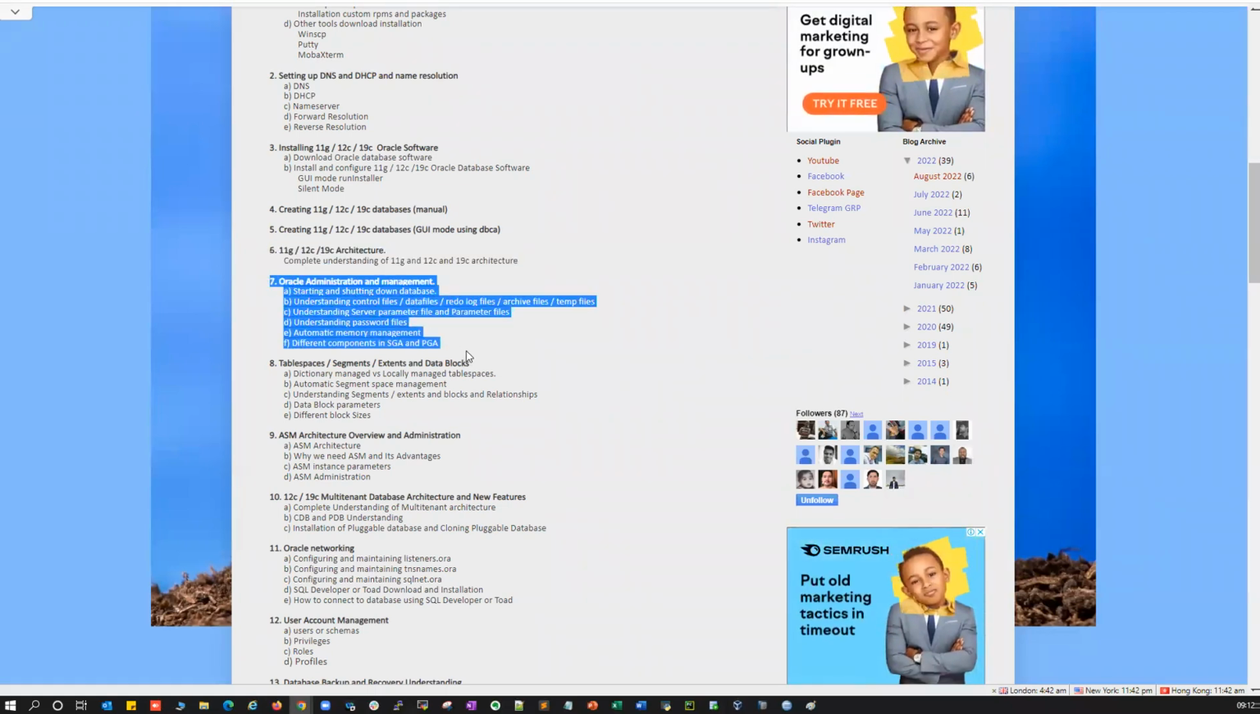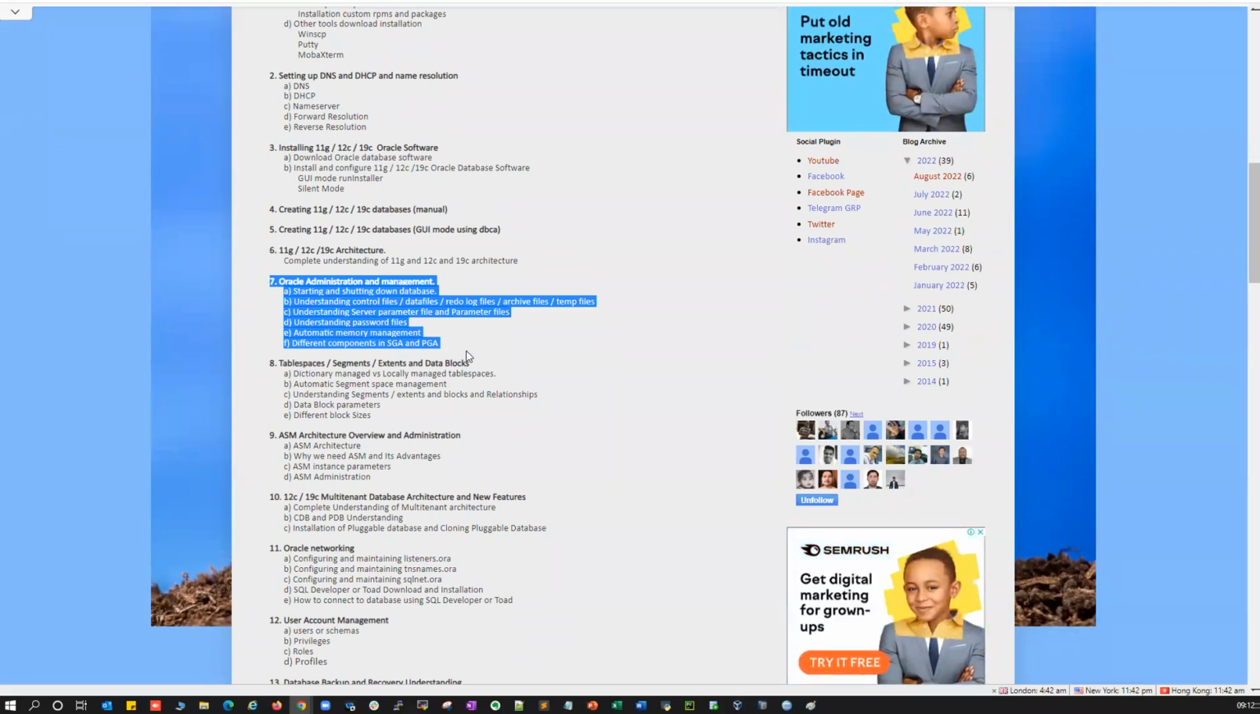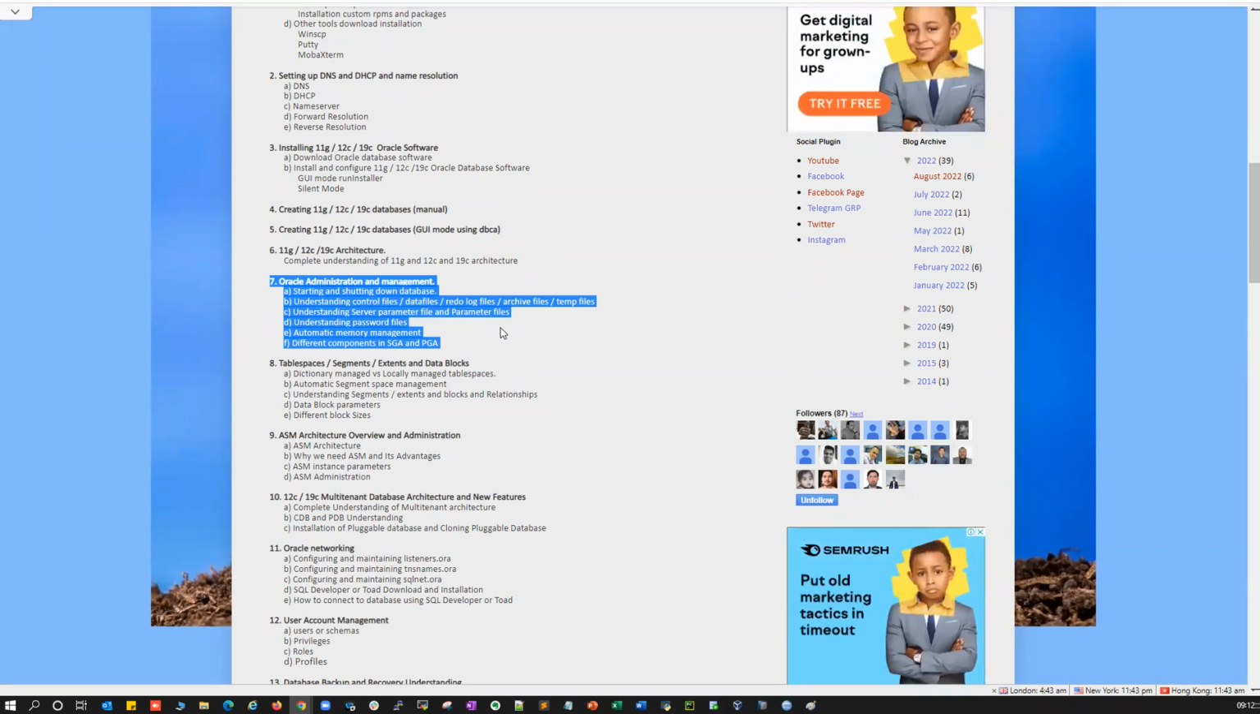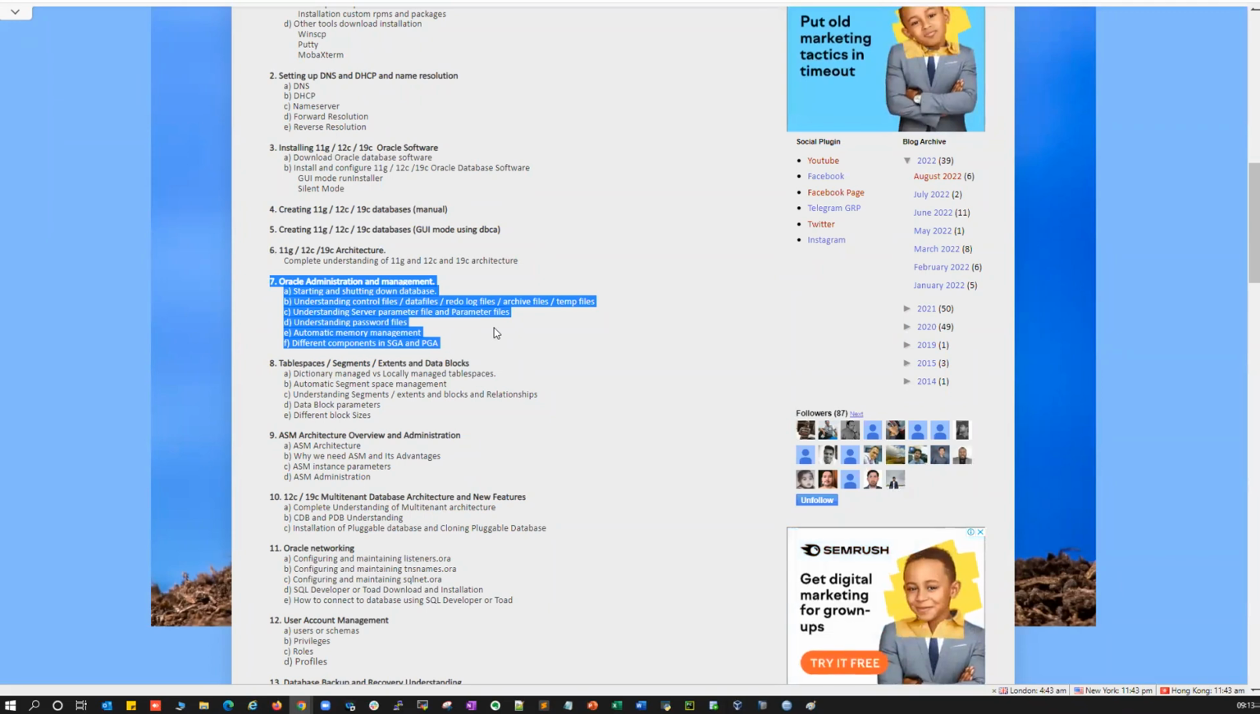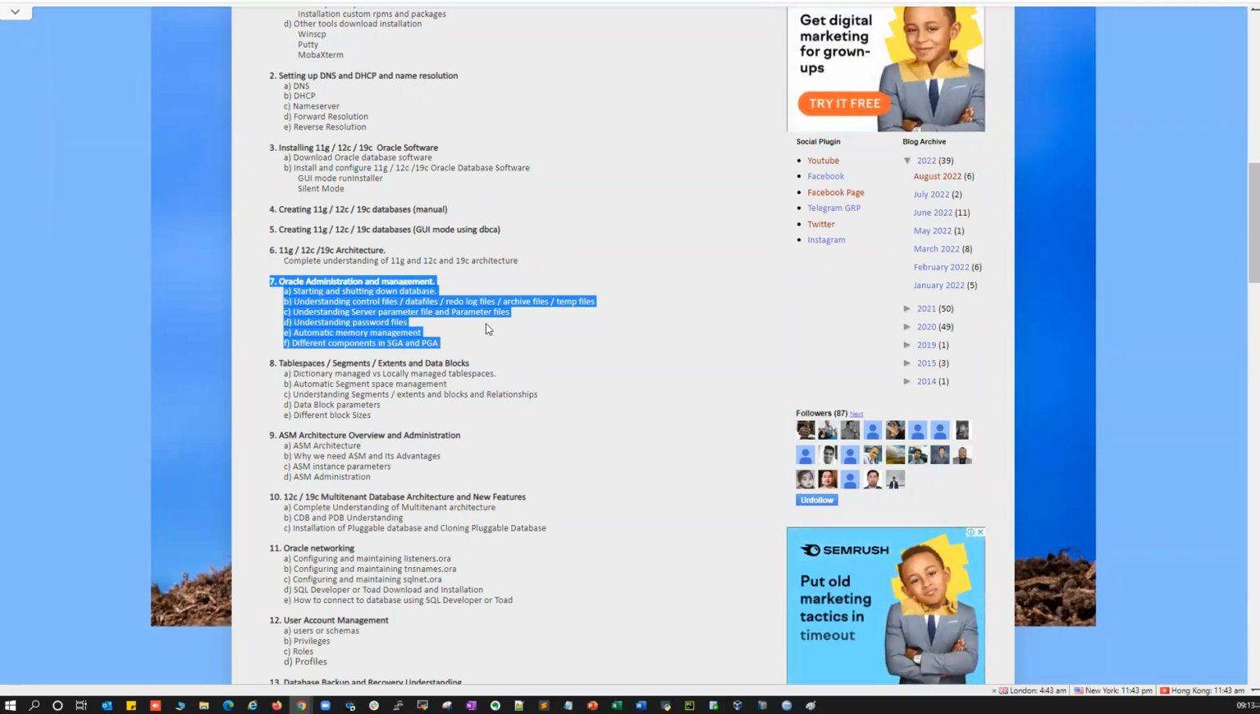And then followed by regular database admin activities: managing your memory, SGA, PGA, and managing your storage structures, your redo logs, control file, data files, archive log files, temp files, and password files, your SP file, P file, and then how you're going to start up and shut down your database.